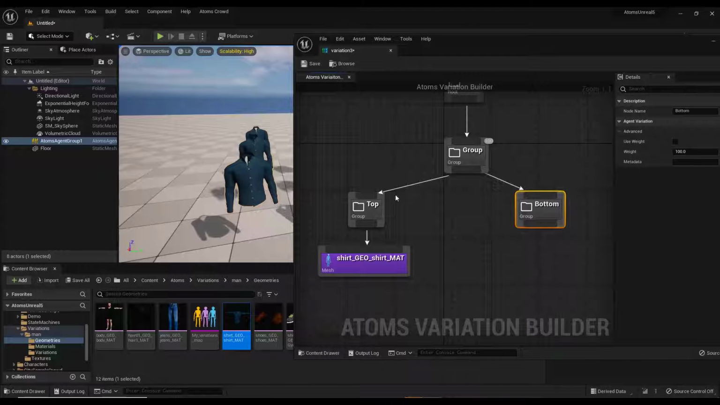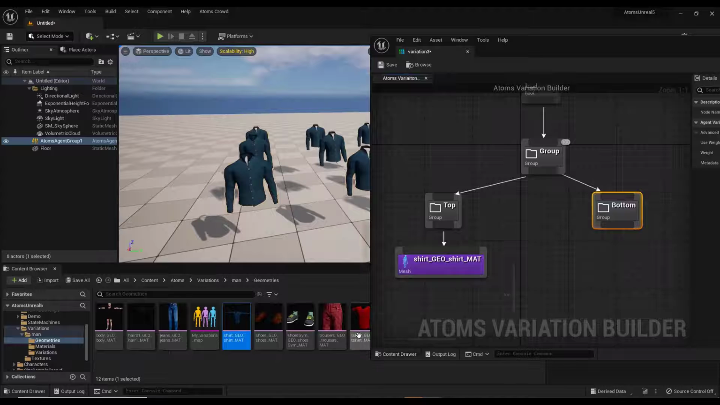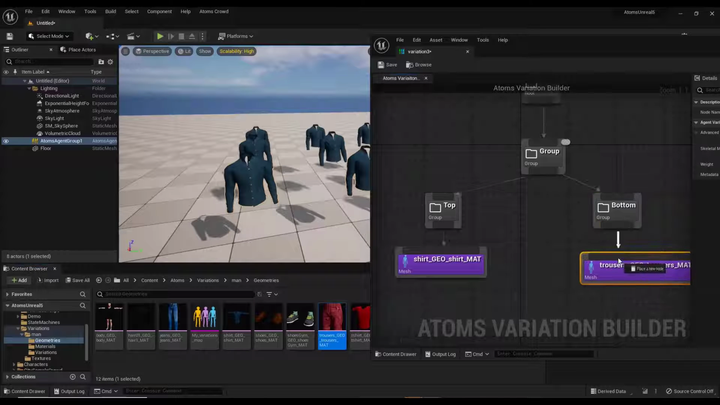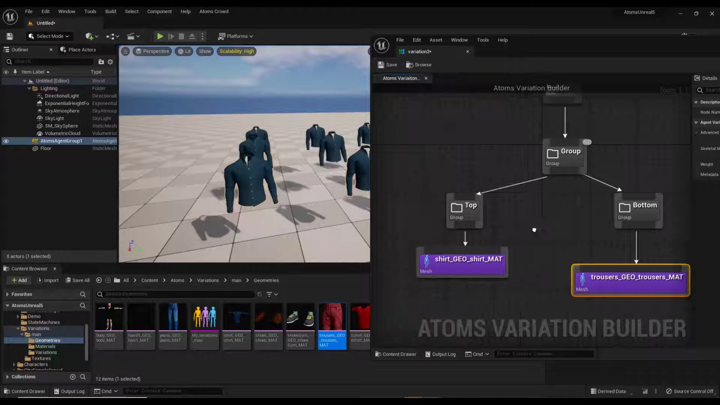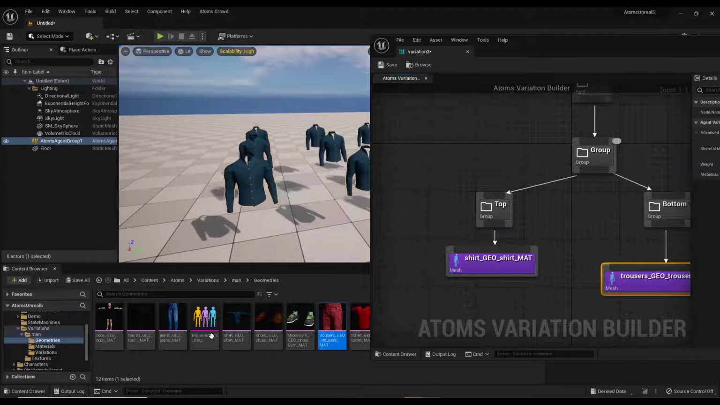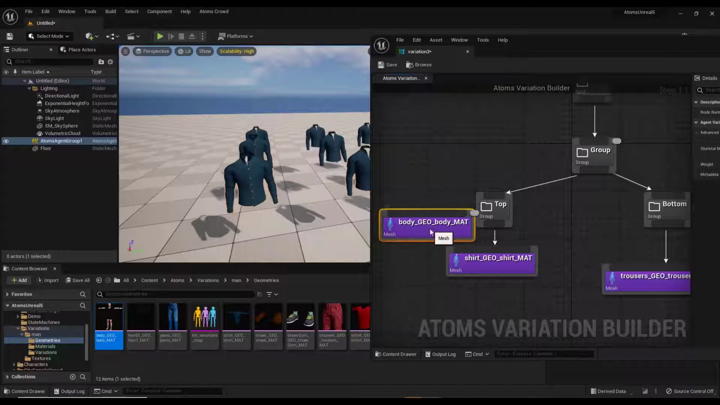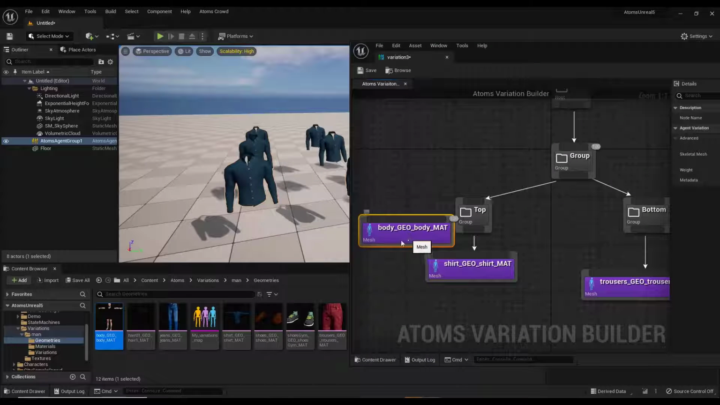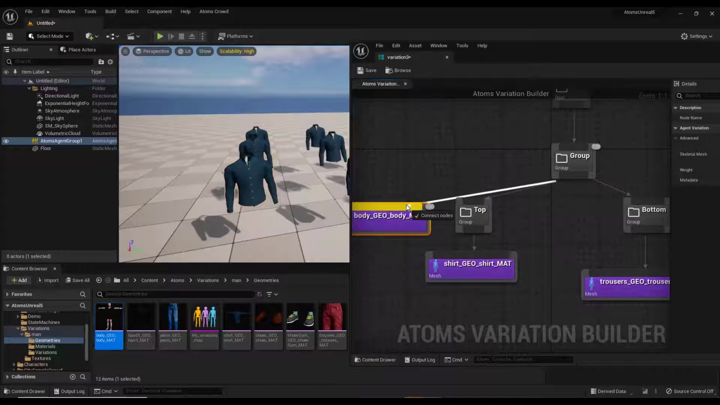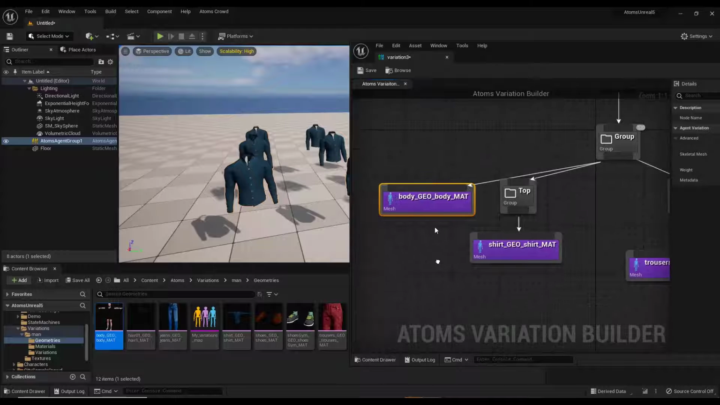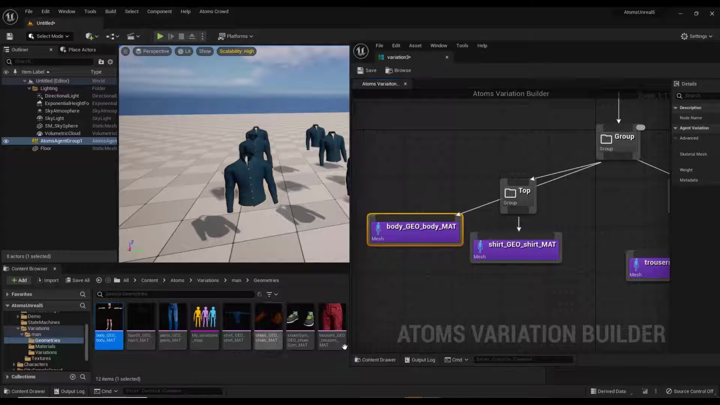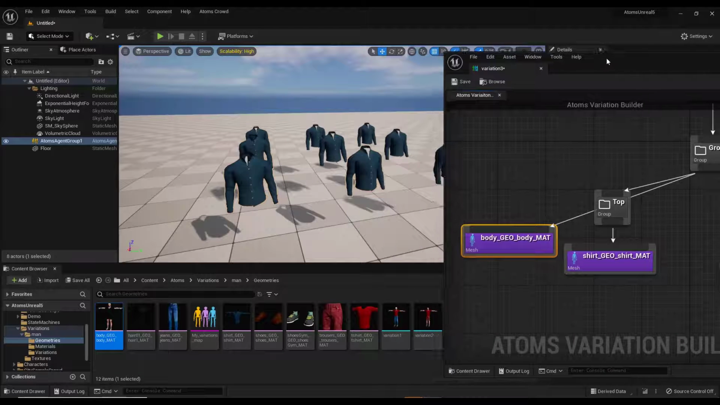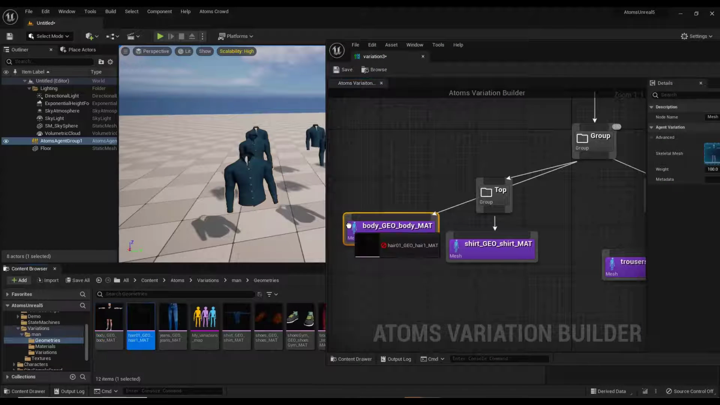the lower part of the body. Here I can, for example, take my trouser, assign this one, and then also take my skin. If you drag and drop, it automatically creates the mesh node. Here you have the parameter, my body, this, also my hair. I have it somewhere here.